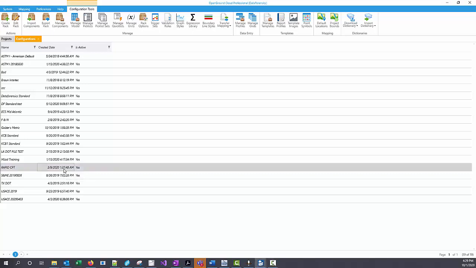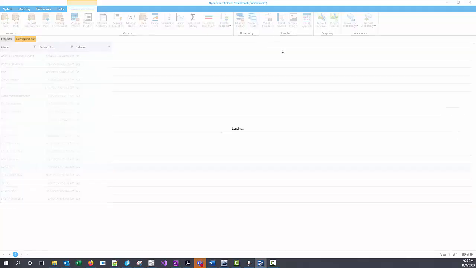As part of your RAPID CPT configuration in OpenGround, you probably need to set your default templates for CPT to plot properly, and that's done two different ways. One is under Manage Templates, just to set a default report for your quick logs. So let's do that first.